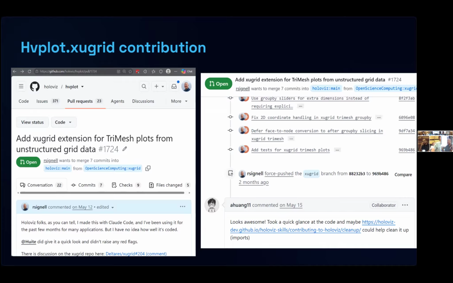So I just told it what I wanted to do, and it went off and created this new pull request. Open source developers are very sensitive about code that's been developed by agents, for good reason. So I came back, and I'm encouraging you to put the human back in here. I told them, hey folks, as you can tell, I made this with Claude code. I've been using it for a few months and I have no idea how well it's going because I don't understand it. I don't want to understand the whole hvPlot code base.